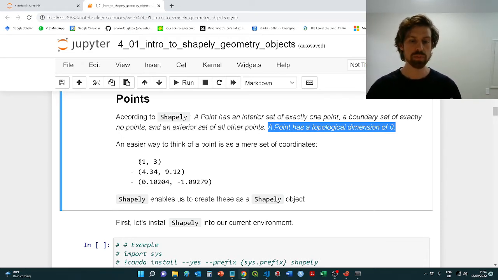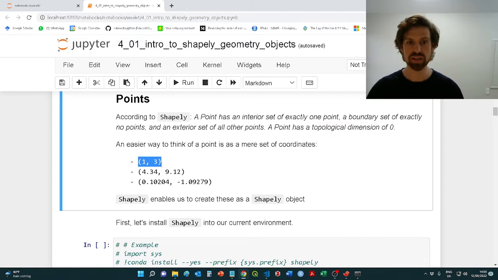I think it's probably easier for you to just understand it as a tuple set of coordinates, okay? So you can think of this in a graph space. You might have an x and a y axis, and you can think of this point here as being at position 1 on the x-axis and position 3 on the y-axis, okay?